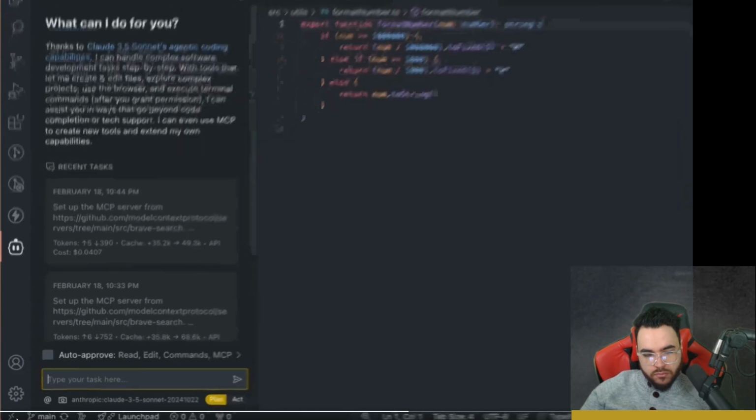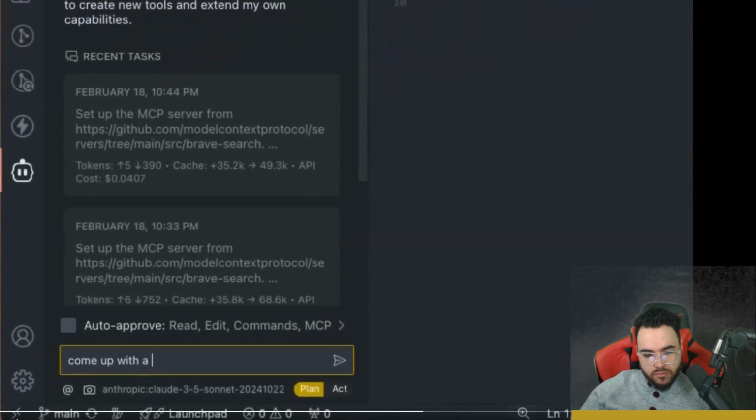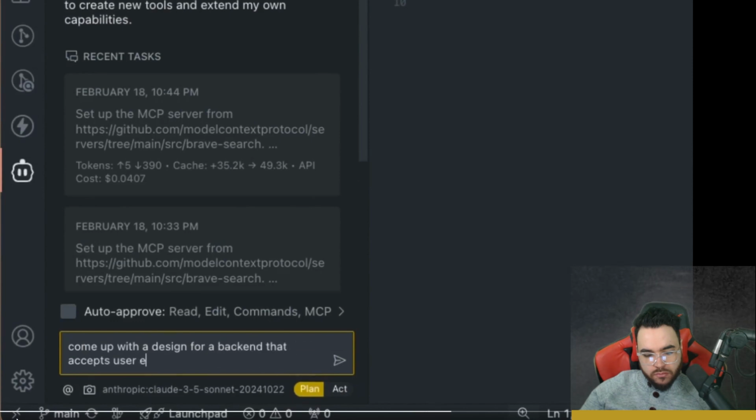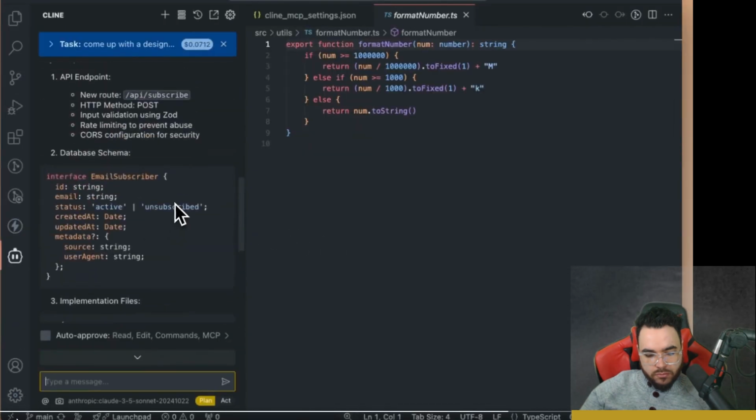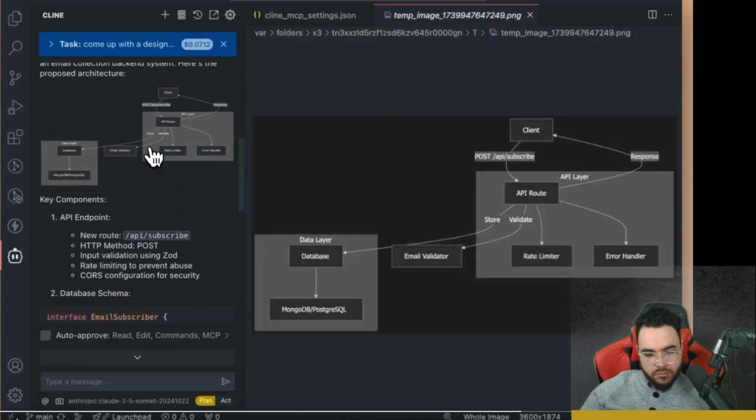Let's ask Cline to come up with a design for a backend that accepts user emails. Cline comes up with a diagram for the architecture that we can click on to explore further.